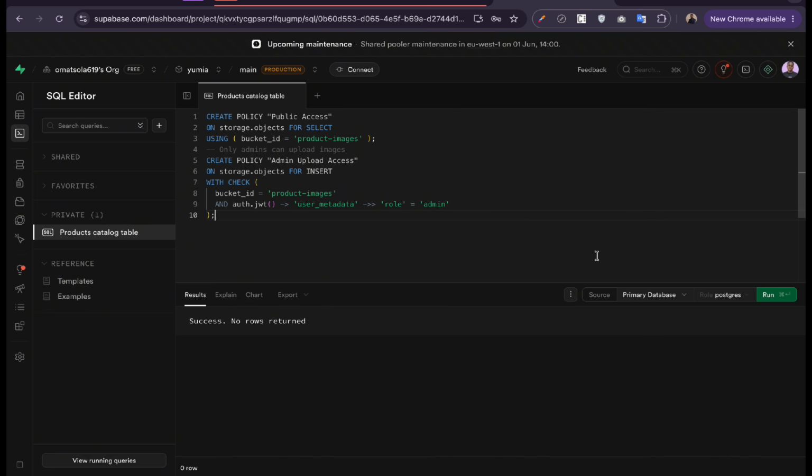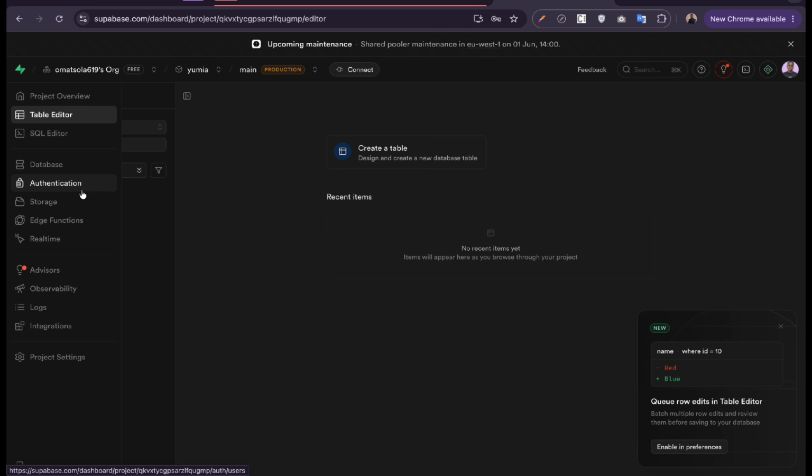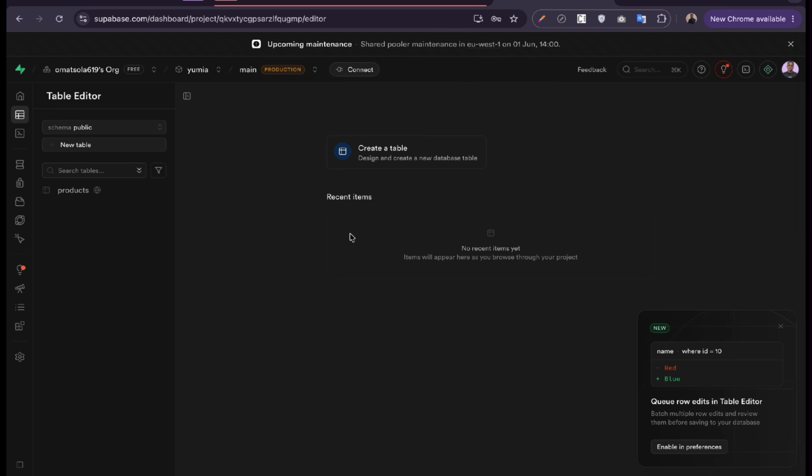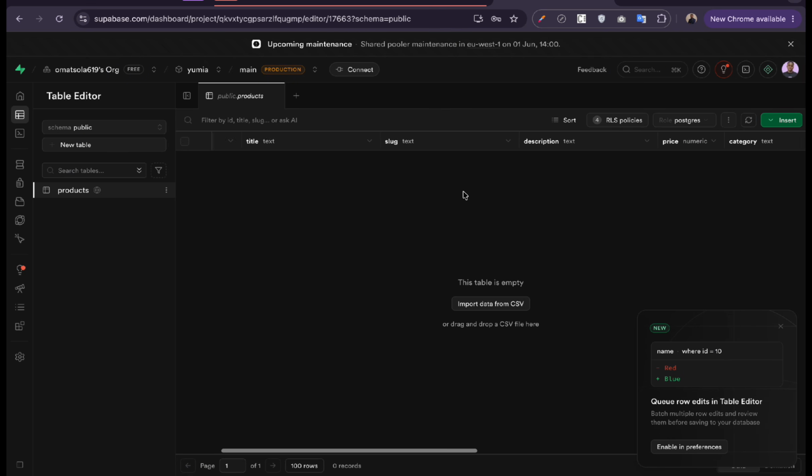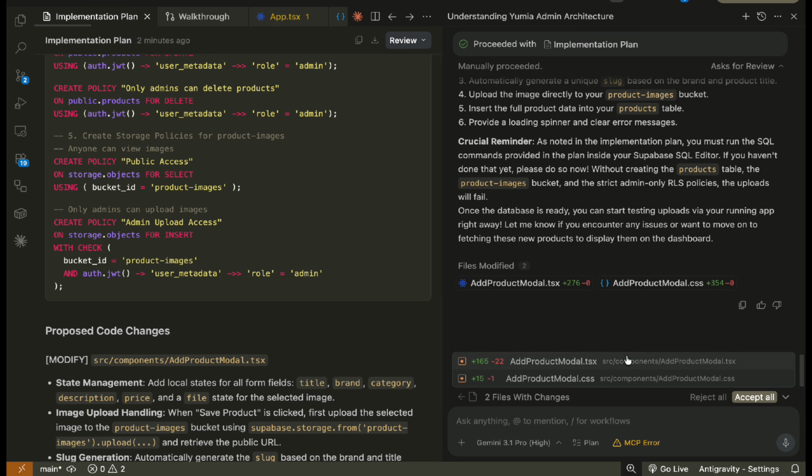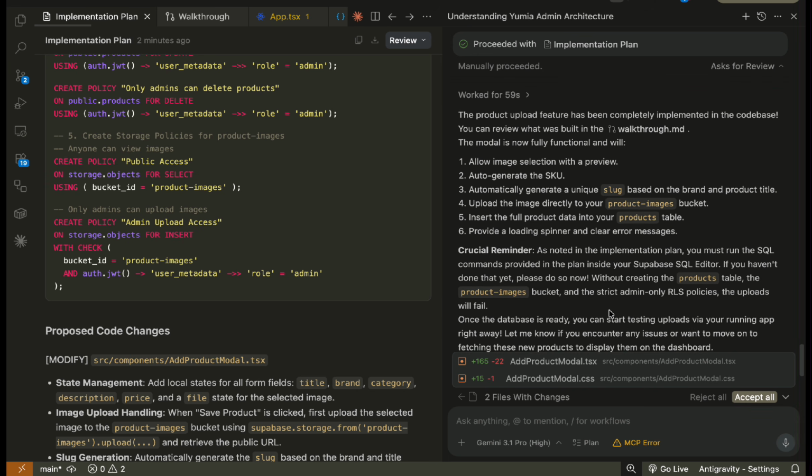and that's successful. Now since this is done, if we go over to the table editor, we're going to be seeing our products table here. It's empty for now because we've not added anything right now. But this is successful now.